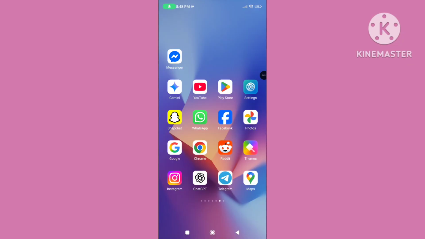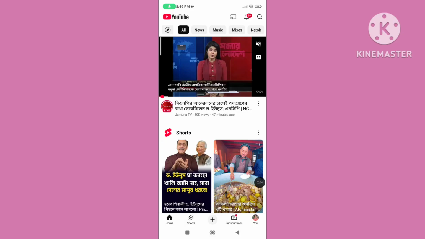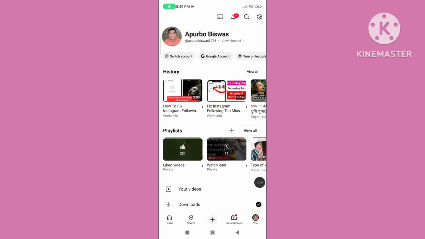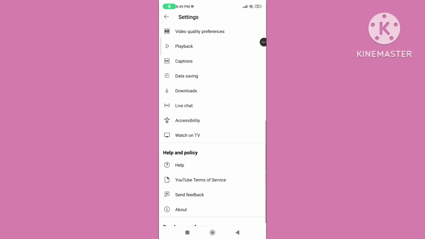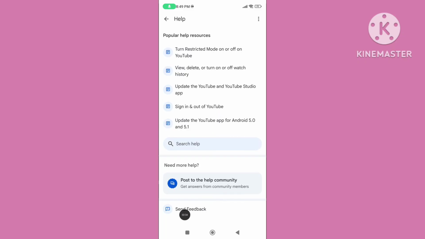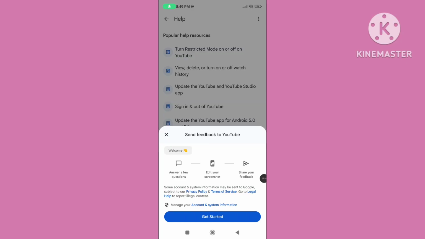Step 3. Open your YouTube app, tap on your profile picture, again tap on Settings, scroll down, tap on Help, click on Send feedback, tap on Get started.